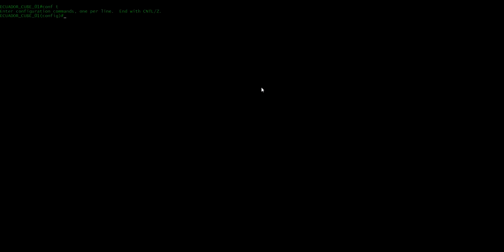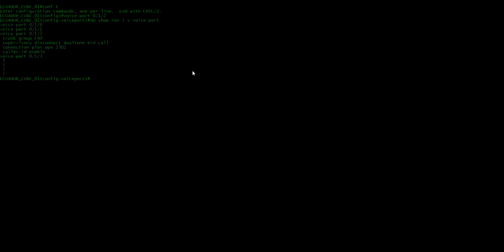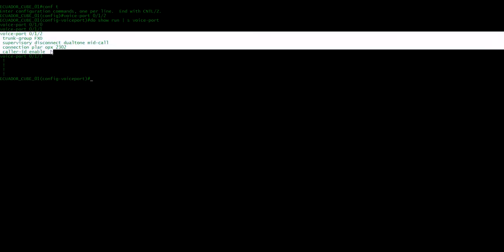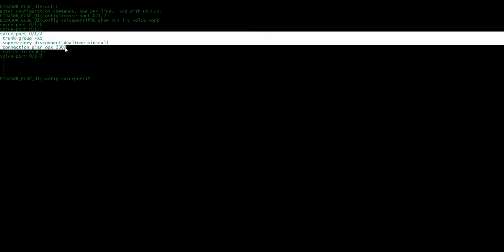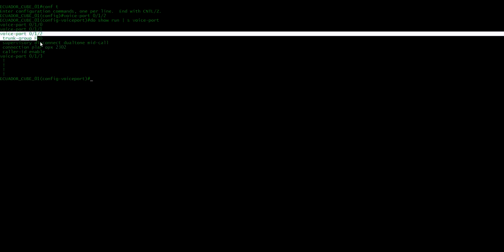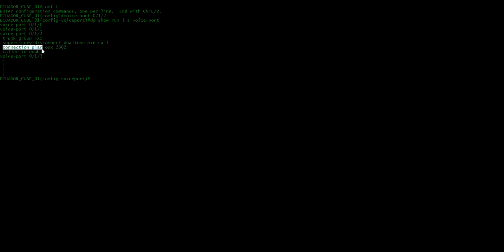So we want to go to the voice port, and we want to go to the specific port, which is this one. So we can also do show run pipe 2 section voice port. I'm sorry, voice port. And this will show us all 4 ports. And I don't have all 4 ports configured. I just have the one for testing, because again the phones haven't arrived yet. And we can see this right here, this connection PLAR OPX.